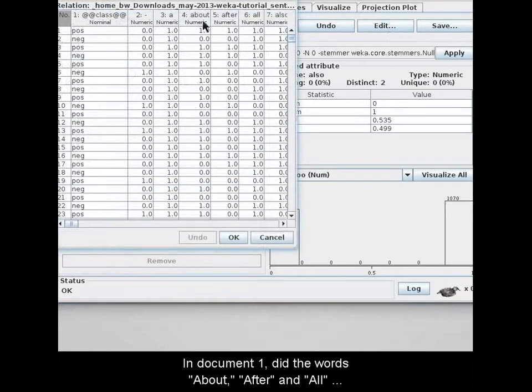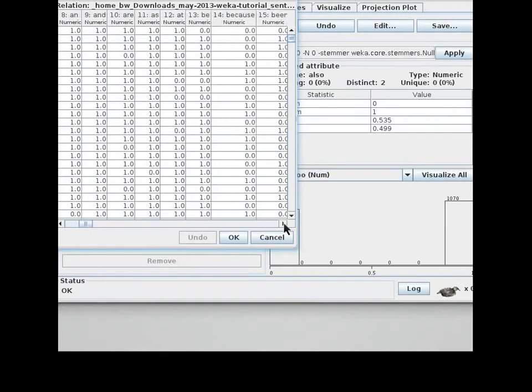In document 1, did the words about, after, and all appear? Yes, yes, yes. In document 2, did about, after, and all appear? No, no, yes. The presence or absence of a word in a document is one of many clues a movie review sentiment algorithm can use to make its prediction. Let's see another.